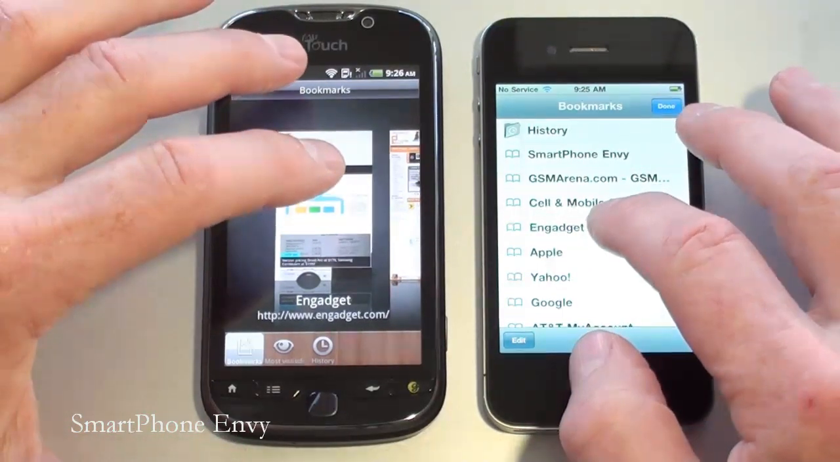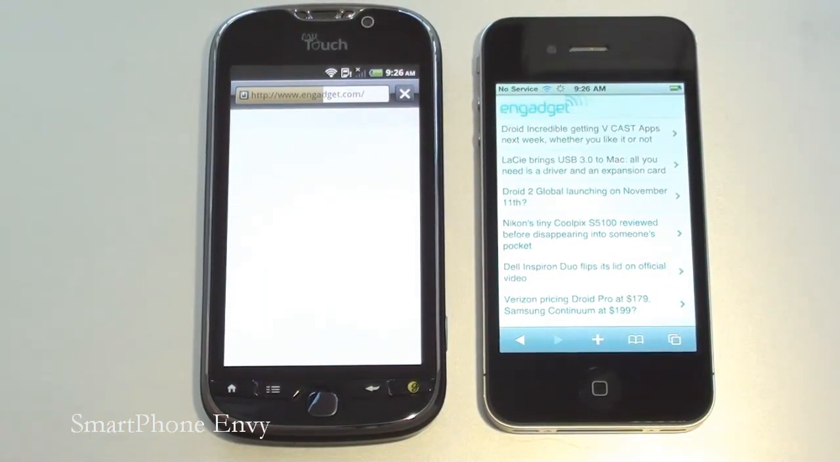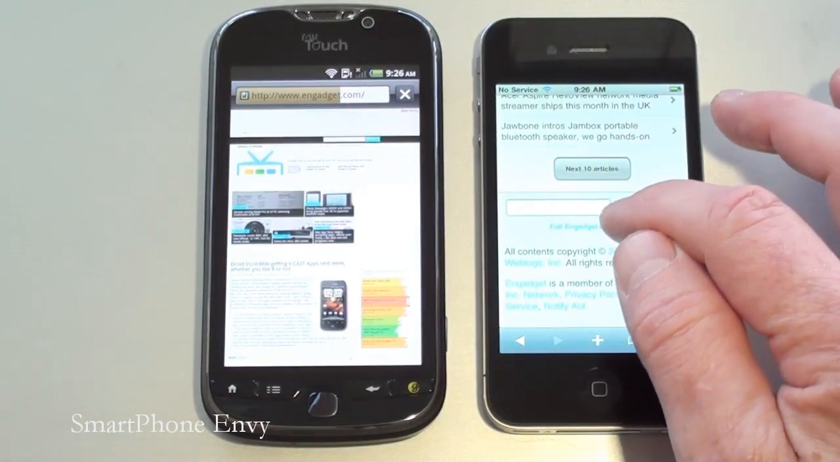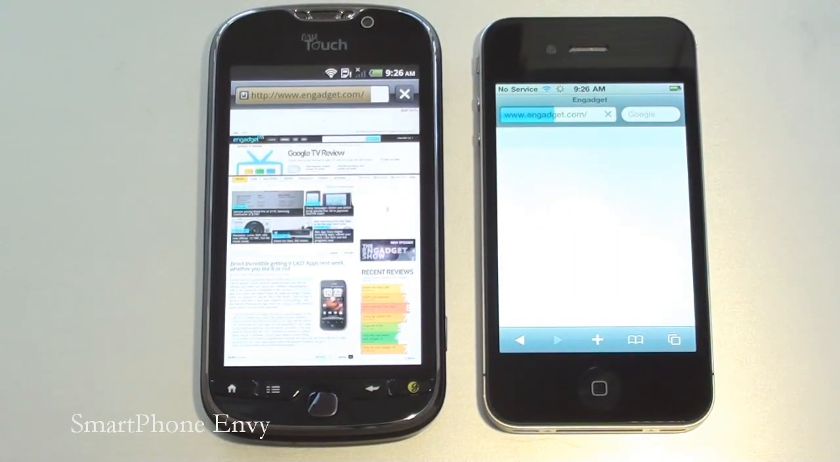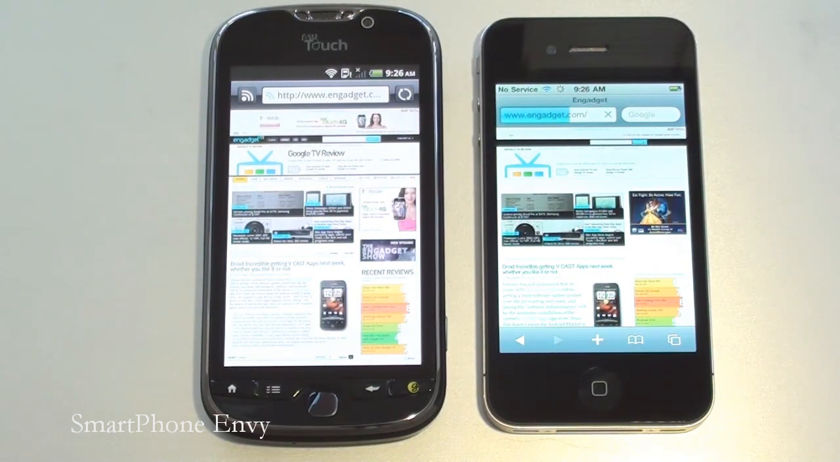All right, let's head over to Engadget, which is probably the most difficult, or one of the larger sites these phones will ever load, so we'll try that. And hopefully it doesn't go to the mobile site. Of course, the iPhone 4 did. So we'll go over to Full Gadget Experience. I think it's pretty obvious that for the most part, the myTouch 4G loads web pages faster. That's just been obvious to this point.